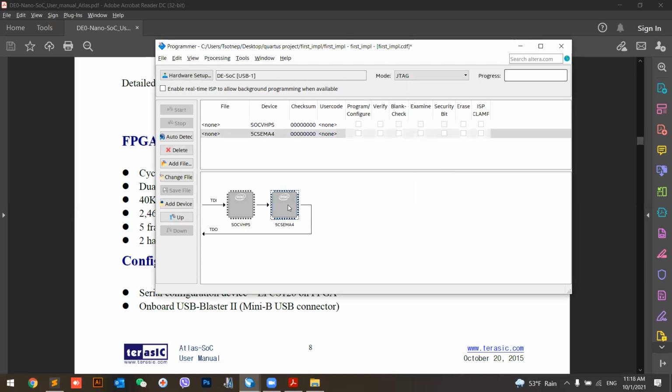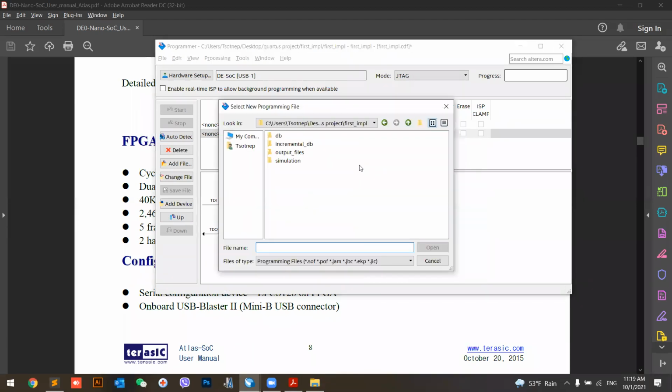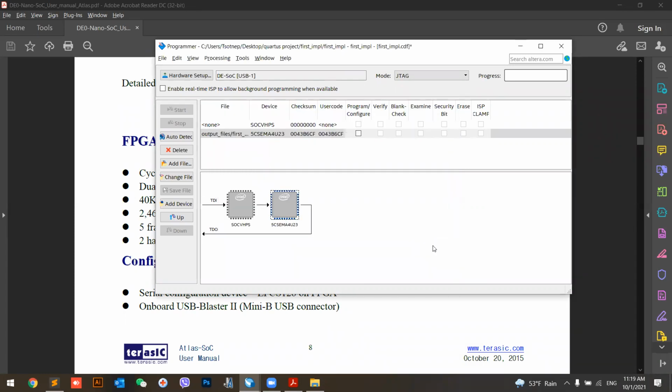Now to program the FPGA, instead of SoC HPS, I click this part, then I click Edit and Change File. This is the first implementation, because this is the project directory we have. Output files is the folder I need, because this is where the generated outputs are located. So I click output files and SOF is the file name that was generated. In Xilinx, it was a bit file. In Altera, we have this SOF. Now this is selected, and then I mark this checkbox, Program and Configure. So I click that, and then I click Start.